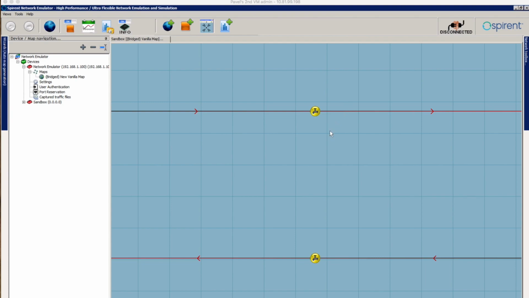This video is a short introduction on how to configure and connect to a brand new out-of-the-box Spirent Network Emulator or connect to an existing Spirent Network Emulator. The Spirent Network Emulator, or SNE for short, is a Spirent product developed by our partners Calnex from Ireland.